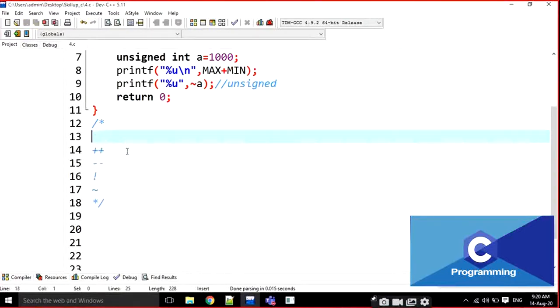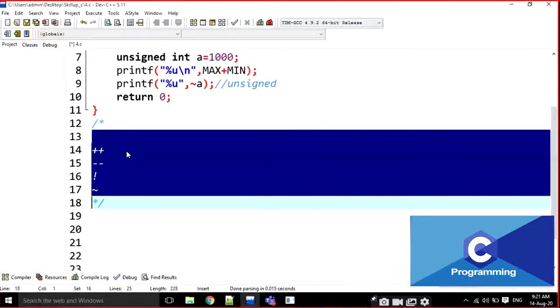That means we want two operands, a plus b or a star b, like this. A logical and b, a bitwise or b. These are all called binary operators. And note down these operators, increment, decrement and logical NOT and bitwise NOT are the unary operators. Unary operators means they are working on only single value.